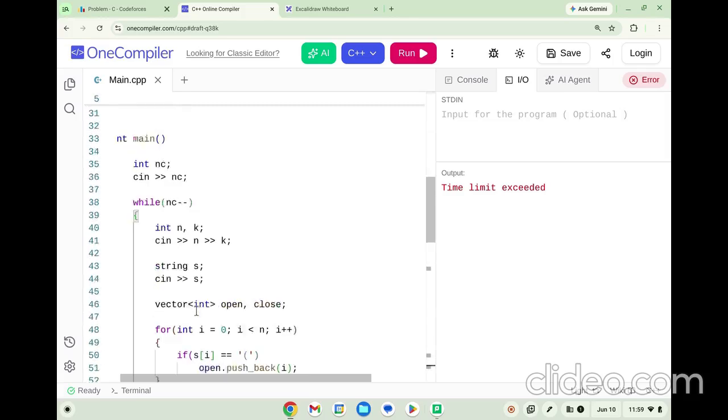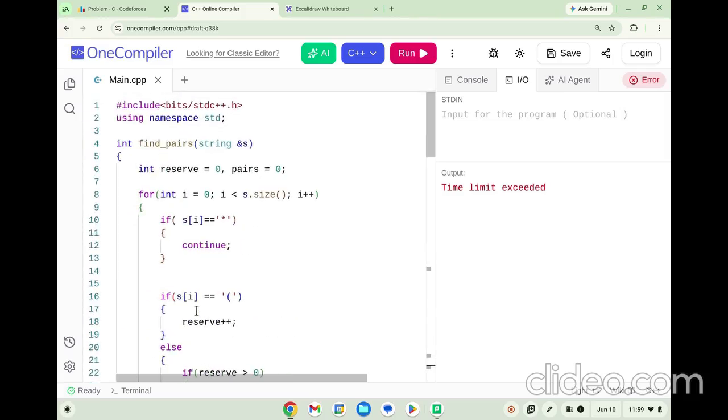So this is a very basic code, right? A big O of n square solution. This will definitely get accepted. So this was all about the problem.